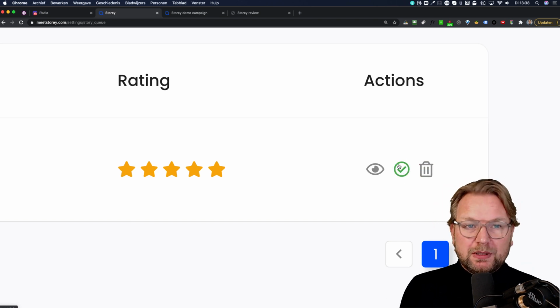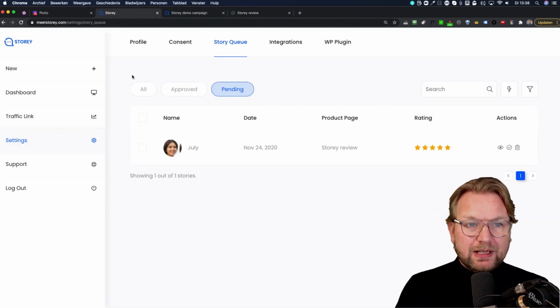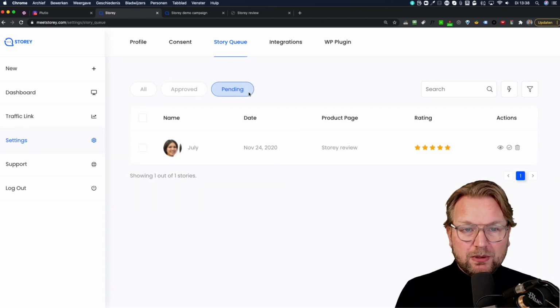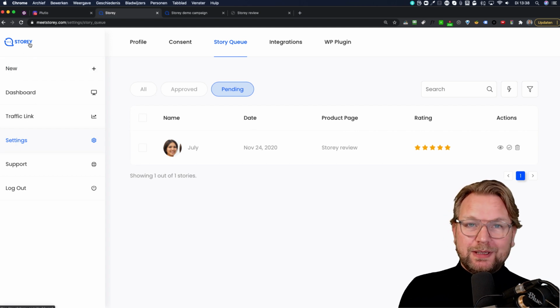I'm not going to approve this because it's a short review and I'd like to keep it the way it is right now on my website. But this is basically how it is. And then you see here are all your reviews, the approved reviews and the pending reviews that you still need to moderate. And that's basically what Storey is all about. It's a very powerful software that allows you to do reviews a totally different way than people are used to. And it's going to show stories, which people see everywhere on Facebook, on Instagram, on TikTok, etc. And that's basically what it is.